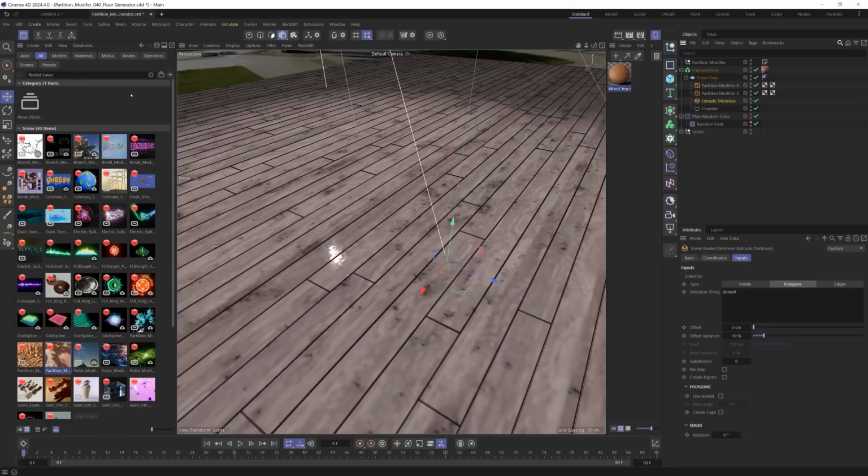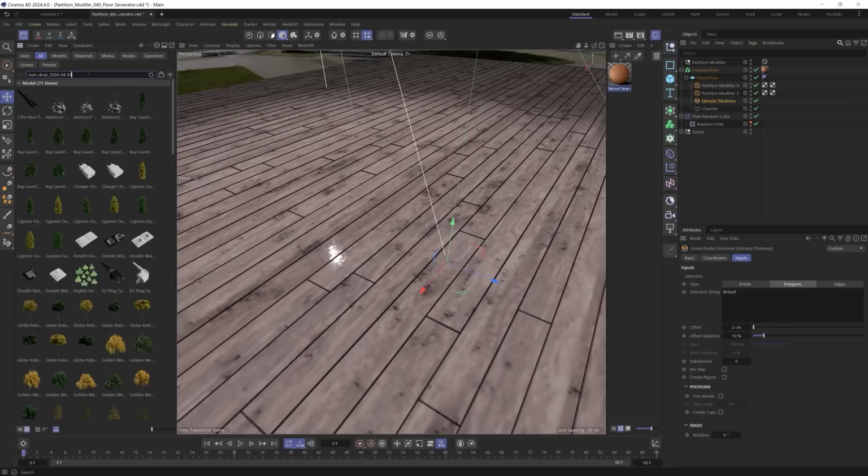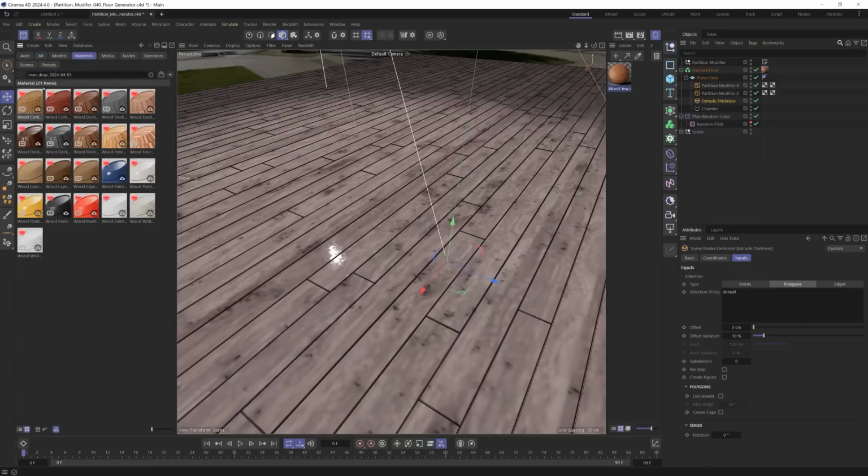But let's transition actually before we go into Ivy. There are a bunch of other things that have been added into the Maxon drop this time. And if we go under materials, you're going to see that a bunch of new types of wood were added in. There's some cork. So those might work well on top of the floor concept.